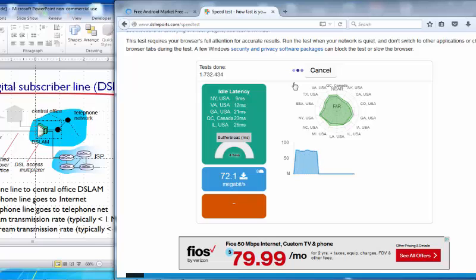Wow, this is real time, right? New York, idle latency is 9 millisecond. Virginia 12 millisecond. Georgia 21. Quebec, Canada 23. So New York is fast.